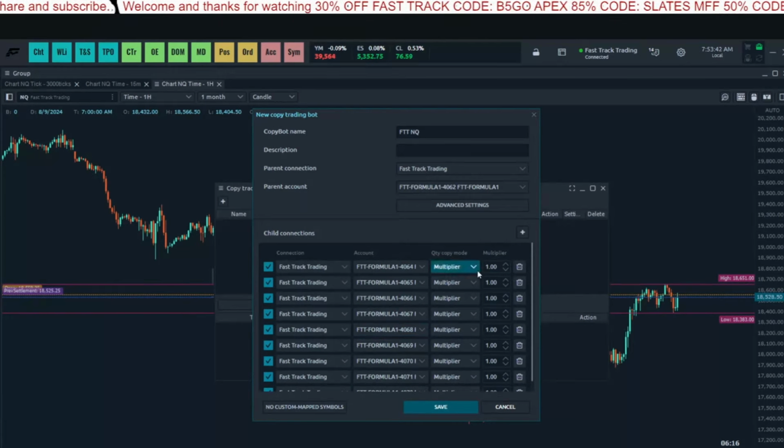And then within it, you have two options. You can do multiplier or percentage. I would advise keep multiplier. It's just simpler. What multiplier means is, depending on the number here, it depends how it will copy the parent's sizing trade. So as an example, with 4062, if I was to do one contract, everything's multiplied by 1, everybody would do one contract on all the children accounts.